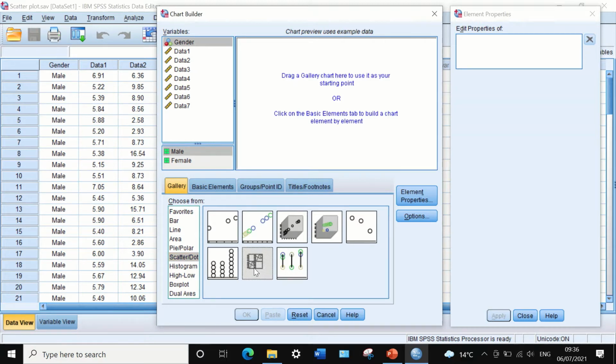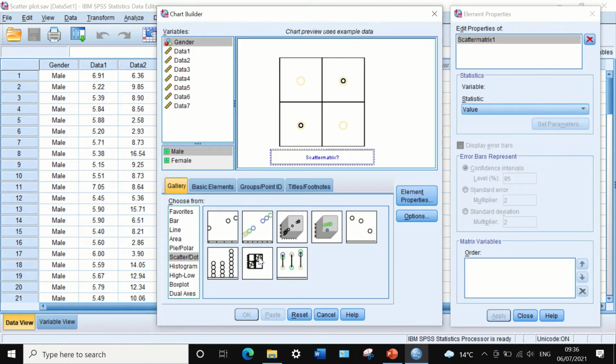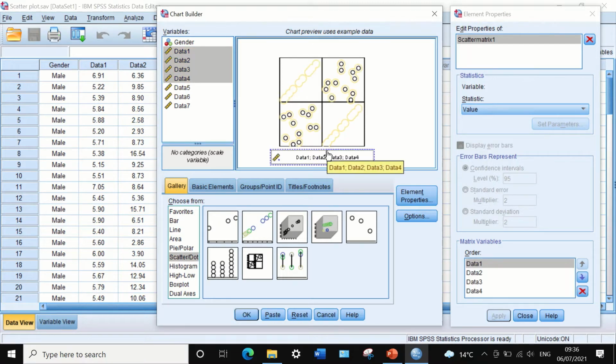So I click on it, hold it and then drag it into the empty box, and I'm going to add to this plot the data I want to look at. So I'm going to select data 1 to 4 and drag it to this empty box. The initial diagram is drawn here. I could do more editing to this graph when I'm in this page.